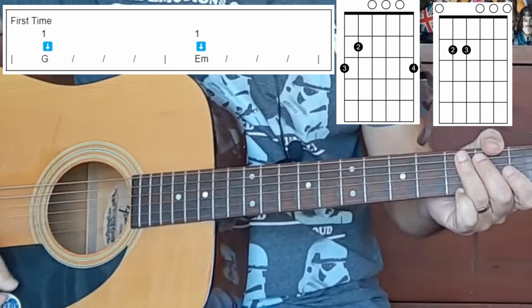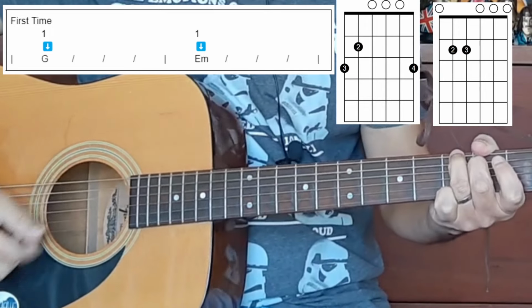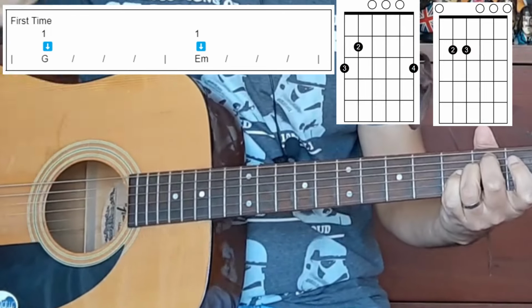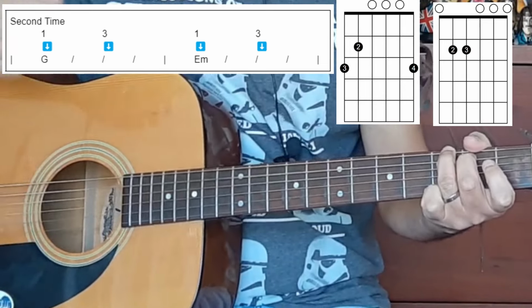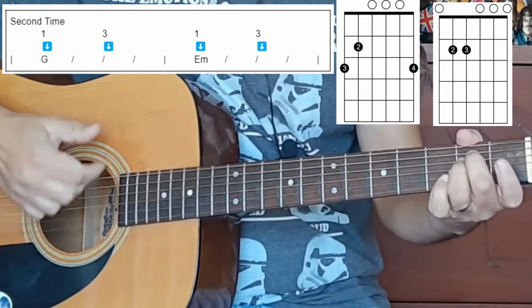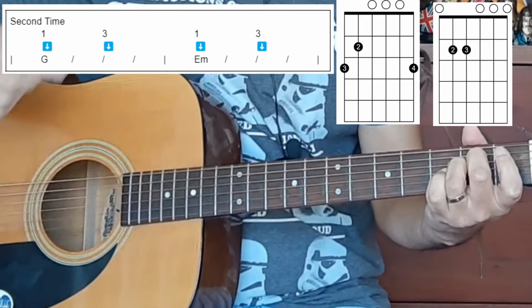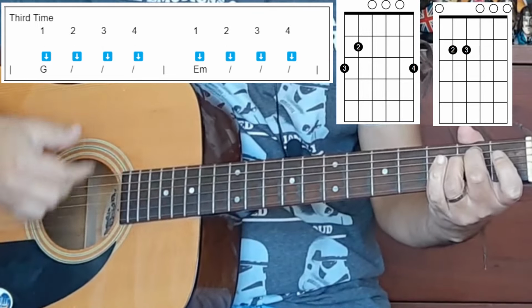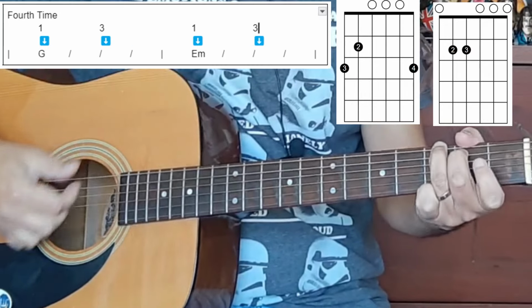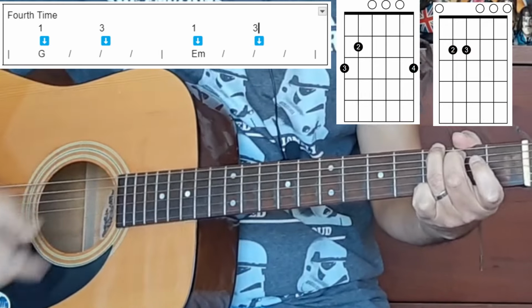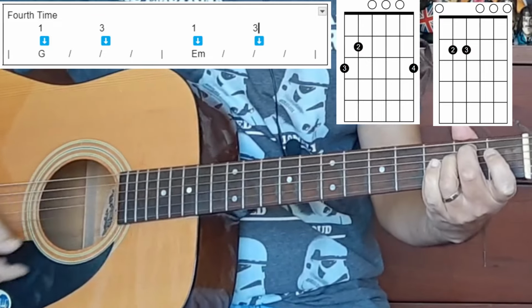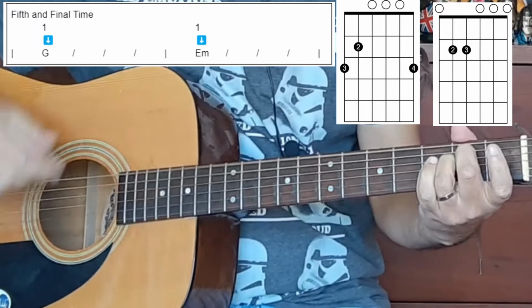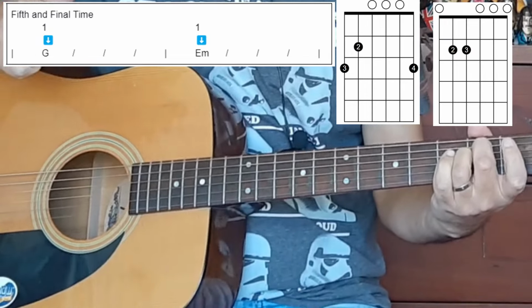One, two, three, four. G, two, three, four. E minor, two, three, four. G, two, three, four. E minor, two, three, four.